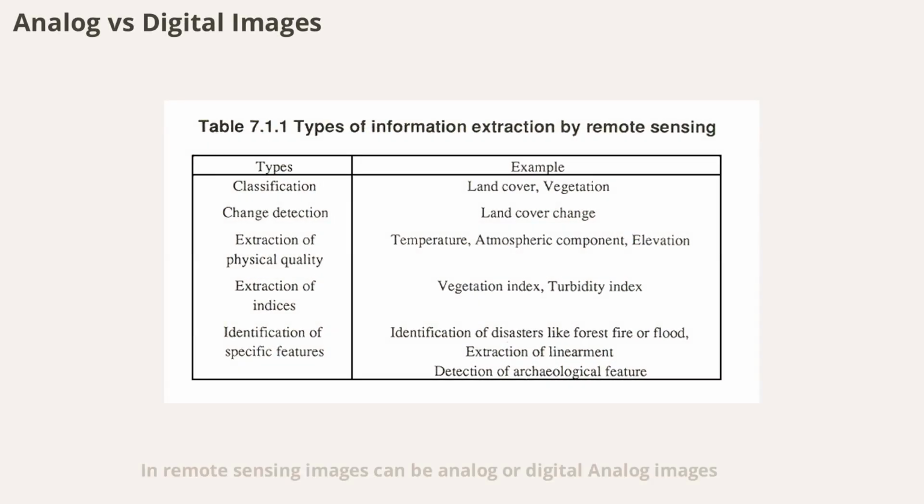In remote sensing, images can be analog or digital. Analog images like photographs display continuous tones or colors. Digital images, however, are made up of small cells called pixels, each with a specific value representing intensity. The process of dividing an image into pixels is called sampling, while converting analog values to digital is known as quantization. Digital images are easier to process, analyze, and store, making them the standard in modern remote sensing applications.